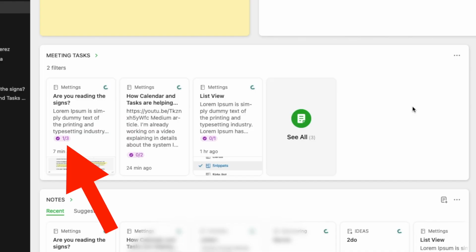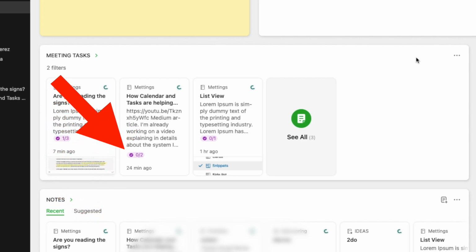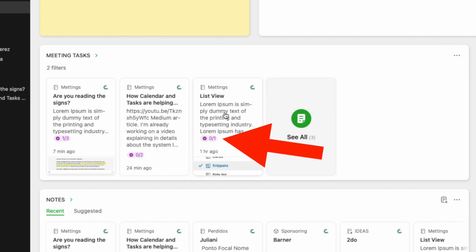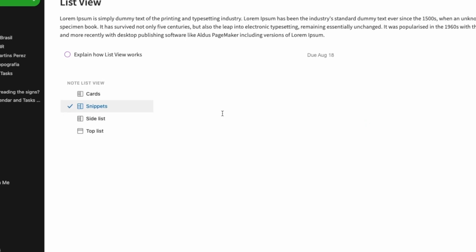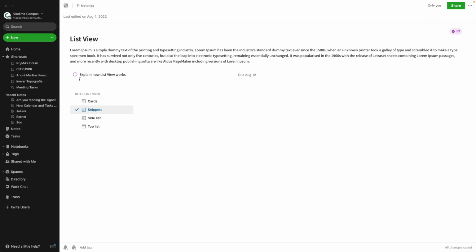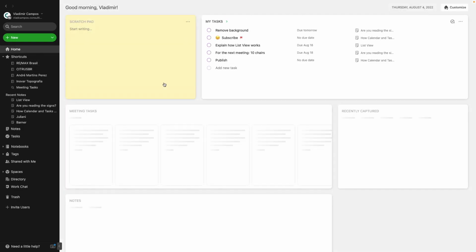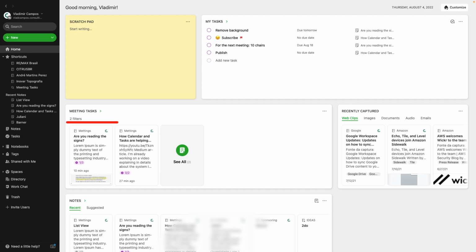It's all about what I'm talking here now. We have one task of three completed. Here on how calendar tasks are helping, zero of two. And now we have here list view with 0 of 1. Let's complete this one and go back to home. And here we have it, two plus two tasks to go.